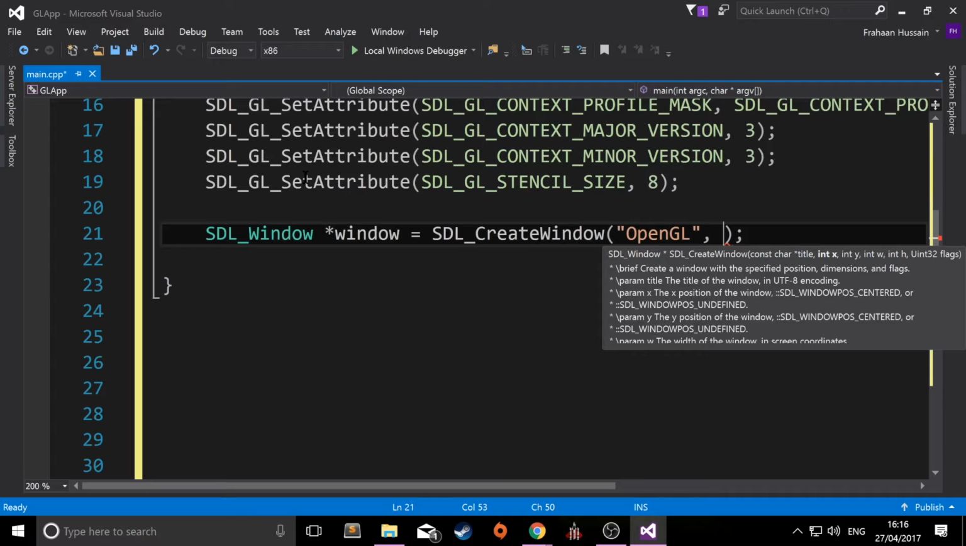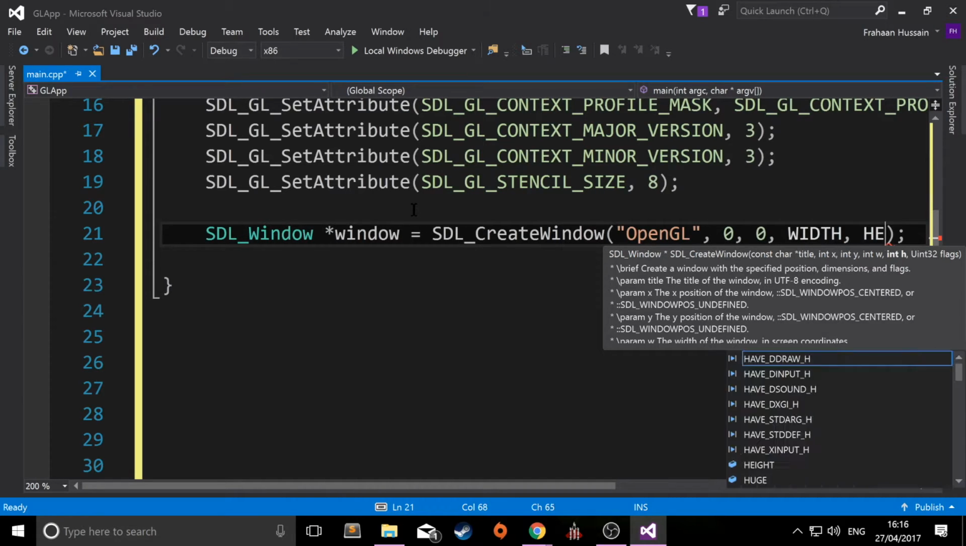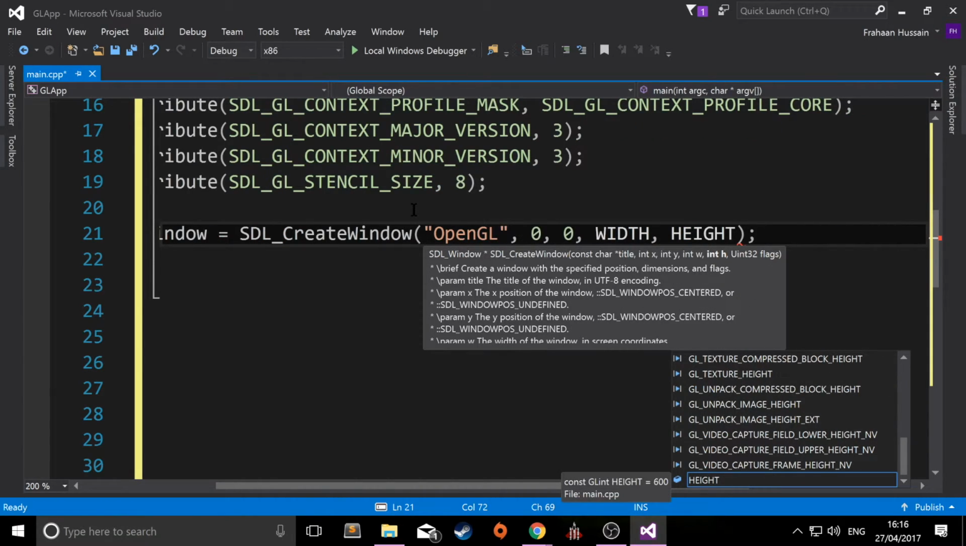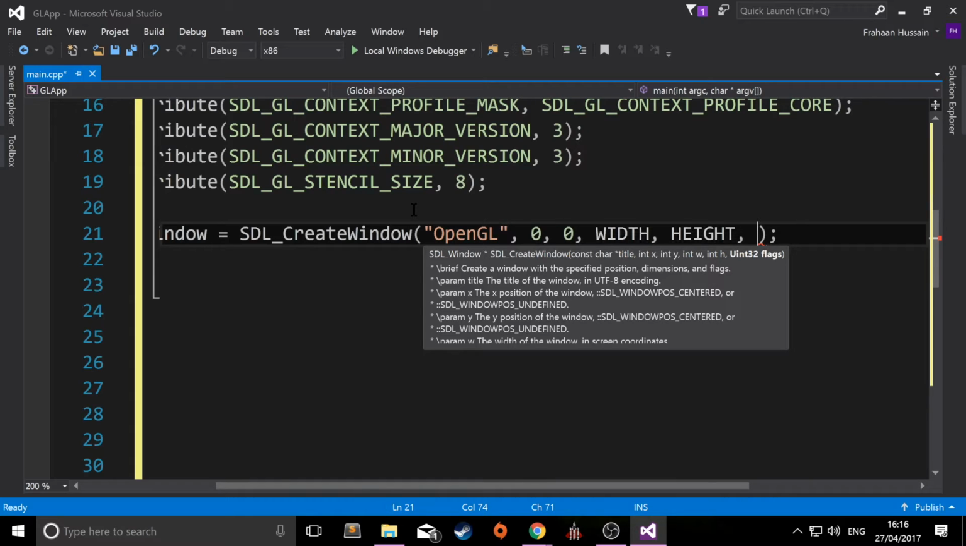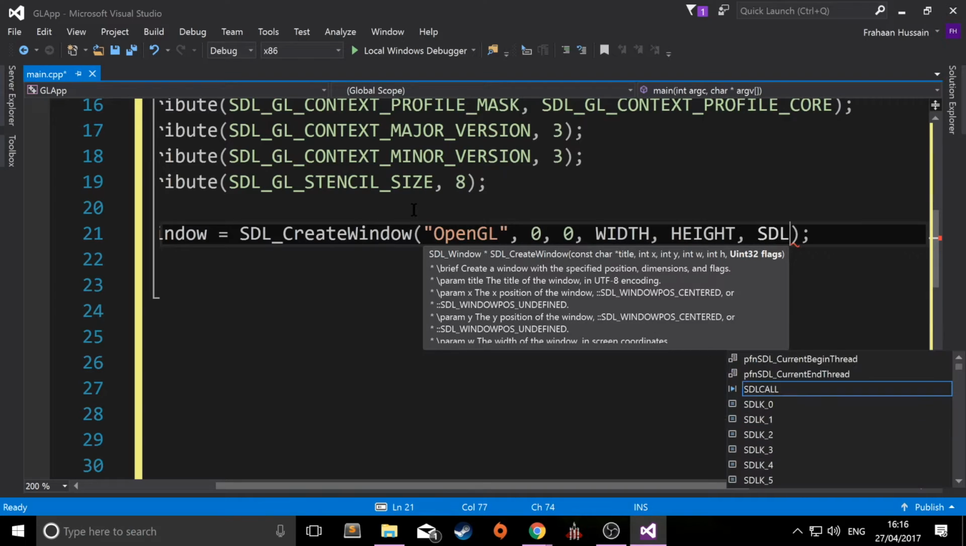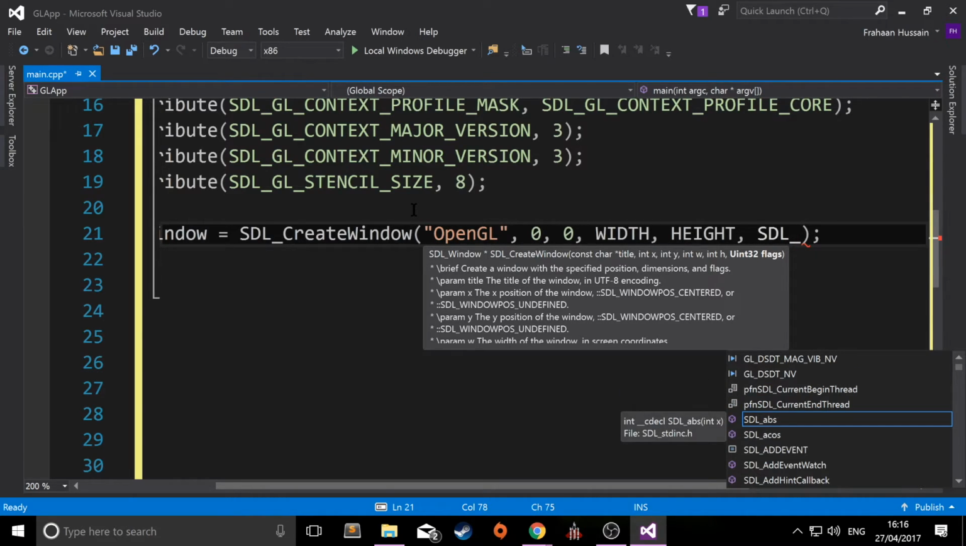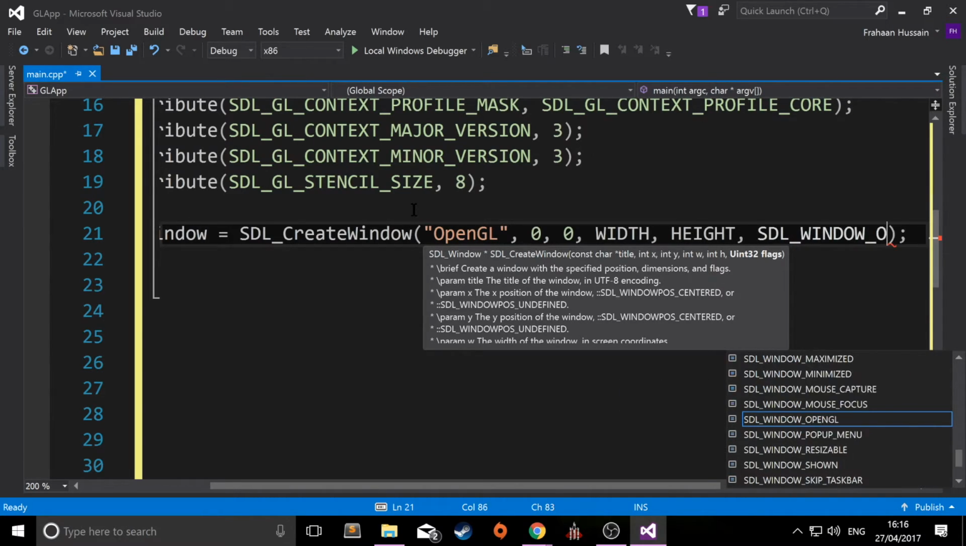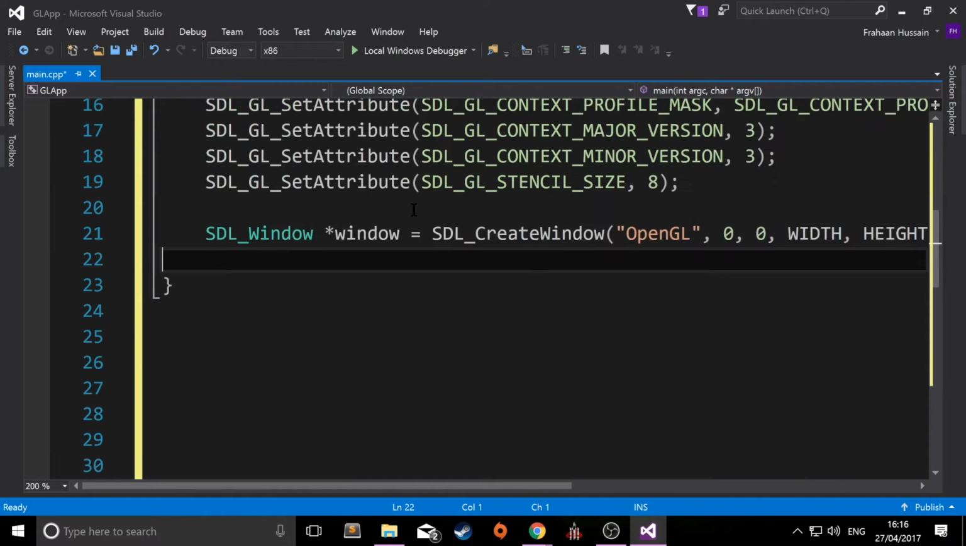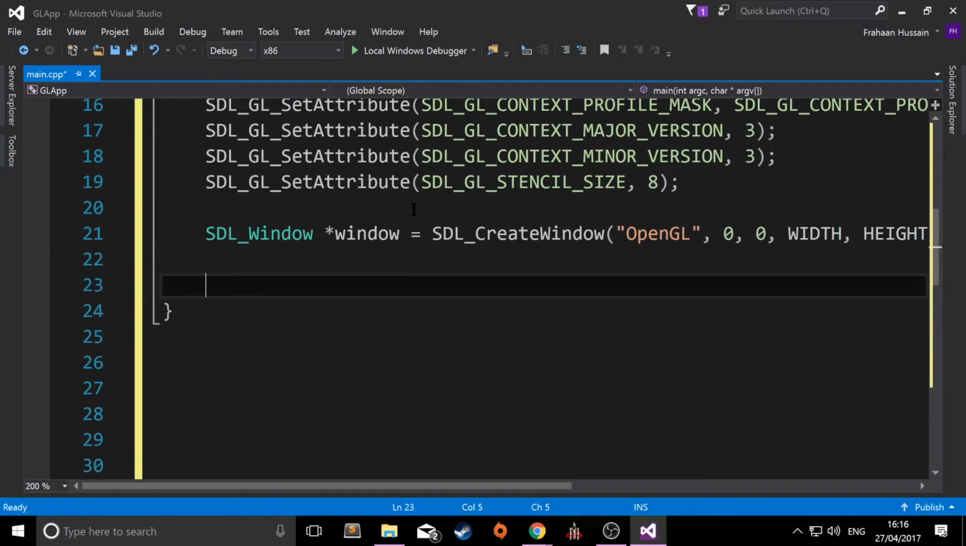Next, we specify the starting position. I'm just going to put 0, 0, so the top left of our window will start here. Next we specify the width and the height, which we created as constants. So width, height. Then finally, we specify any flags, and we want to use OpenGL, so SDL_WINDOW_OPENGL. So that's it for creating the window.